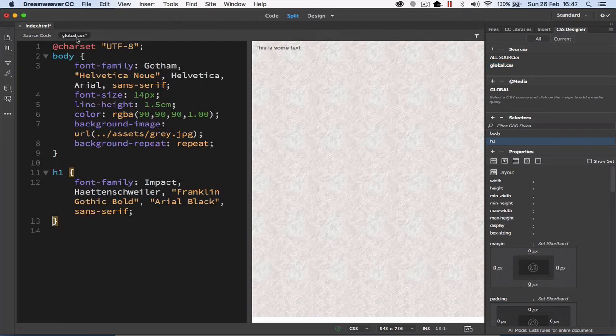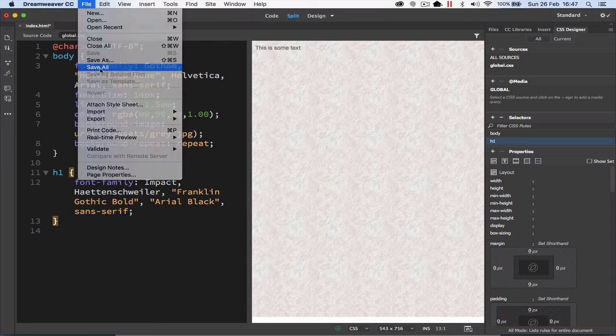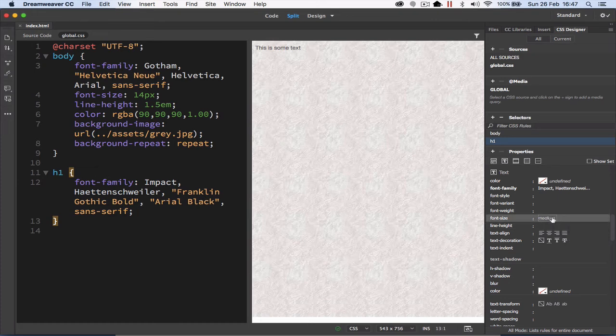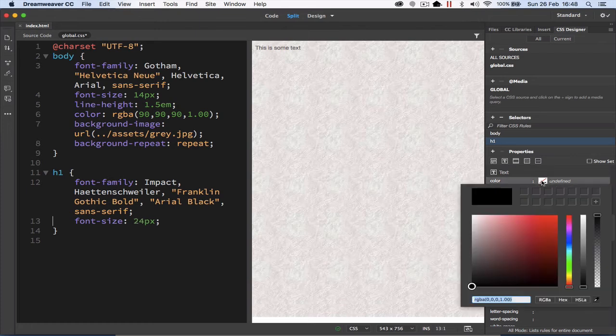Remember, as you go along, to save as you go, so remember to press Command S or go File, Save All. We're going to choose a font size of 24 pixels. You can either slide it by clicking and moving left and right, or you can type it in by hand. And for the color, we're going to use an orange color. So you can either go through and select it, or you can type in the hexadecimal color, FD6A51.